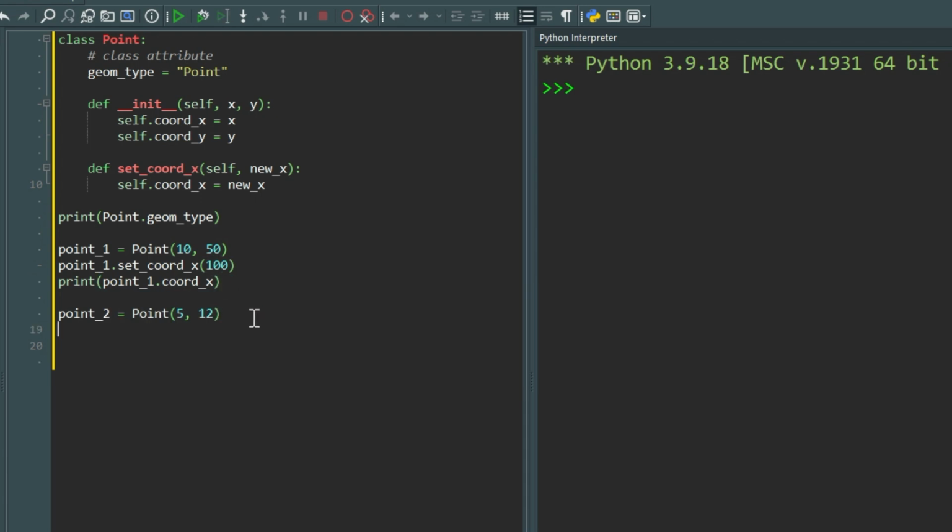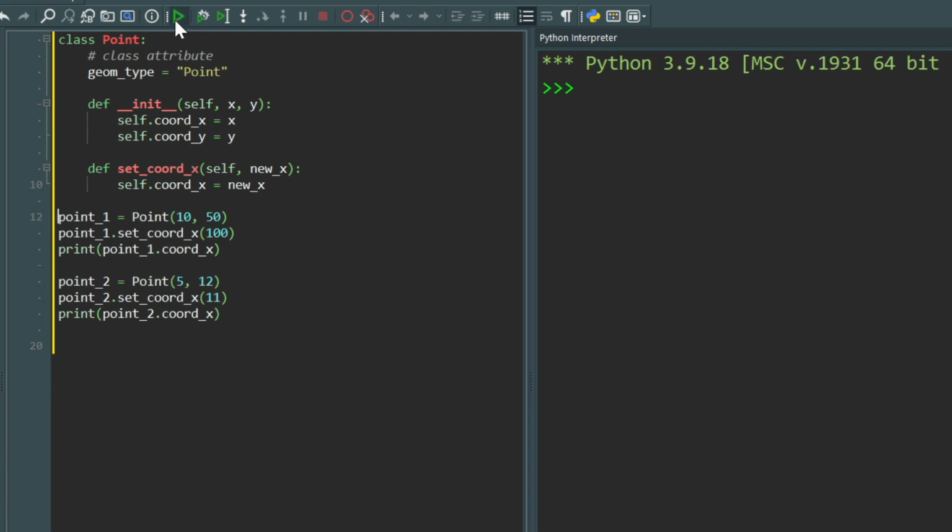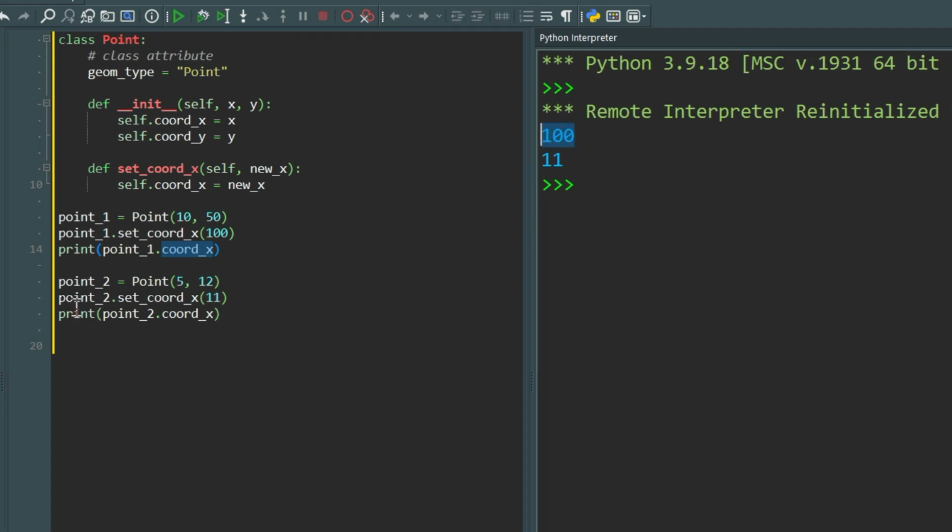We'll do similar for point2. We'll say point2.set_coord_x, and we will supply 11. We will then print point2.coord_x. We'll remove this print geom type for now and run our script. And we can see that our coord_x for point1 was updated to 100, and our coord_x for point2 was updated to 11.